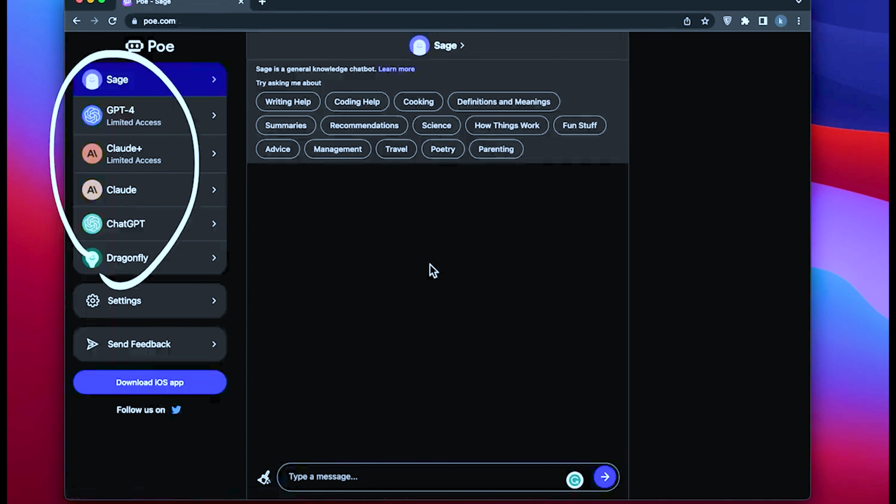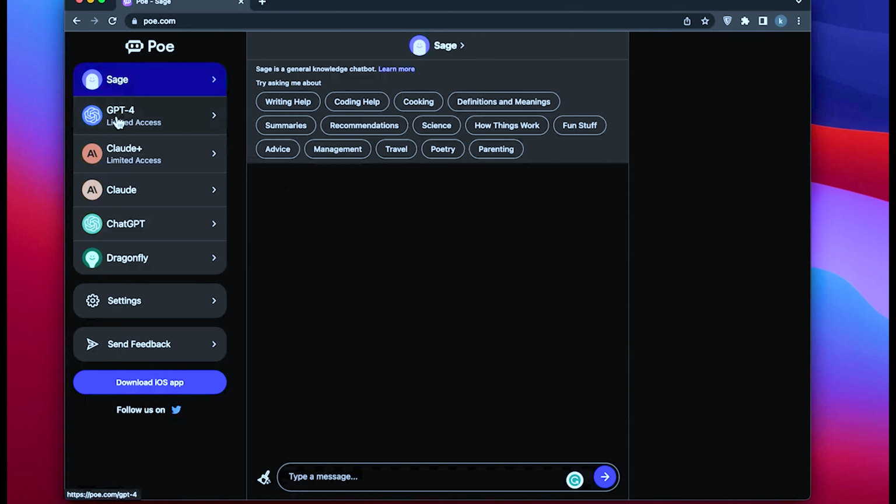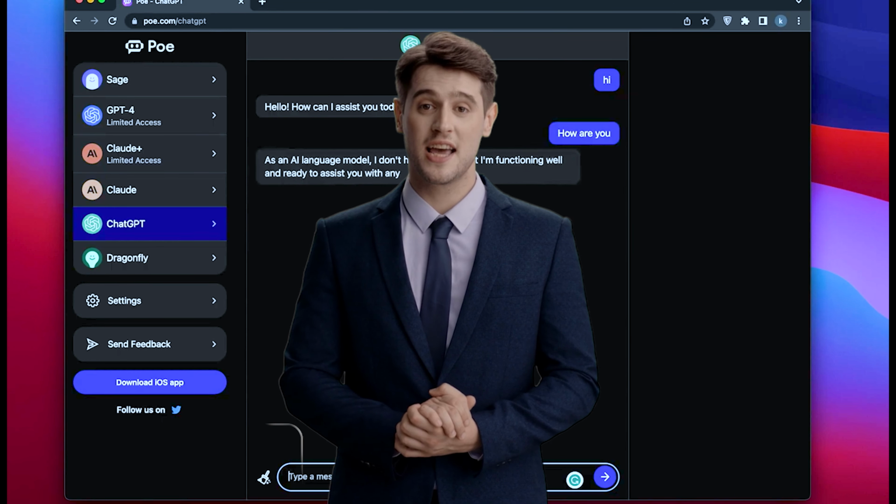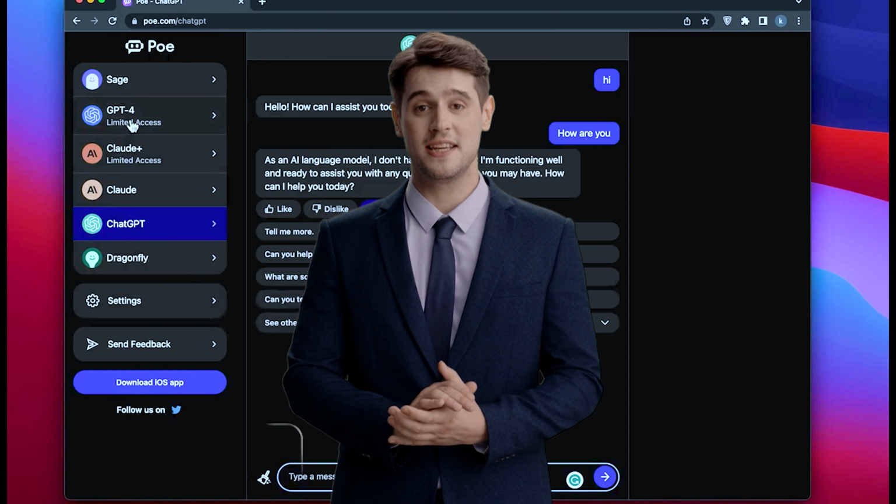You will see multiple generative AI-powered chatbots, like Sage, ChatGPT-4, Claude Plus which is GPT-4's competitor, the older version of ChatGPT, which is 3.5, and Dragonfly. Some of them are unlimited and some are limited. In unlimited you can use the old version of GPT and here you can ask several questions to the chatbot. But ChatGPT-4 is limited and you can only ask it 1 question a day.